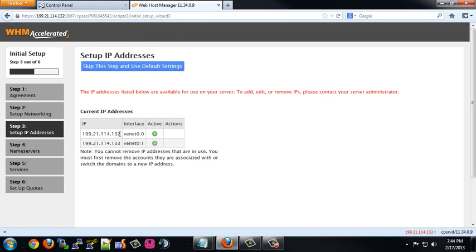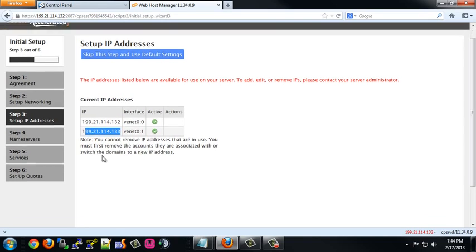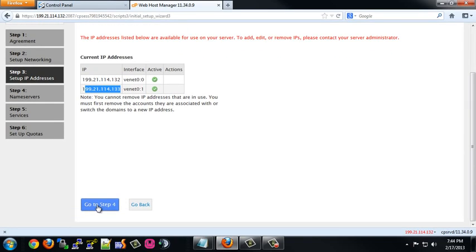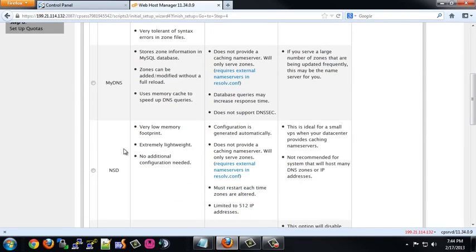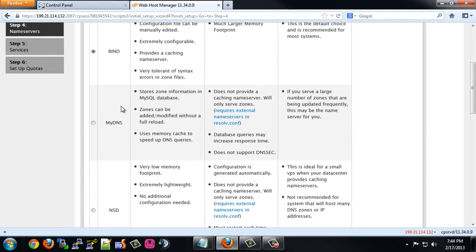In here, these are the 2 IP addresses that are associated with my server, this one being the main IP and this being the secondary IP. And we'll just go ahead and go to step 4. This is just really up to you. You can read up on which one you want. I am going to leave it default at bind.